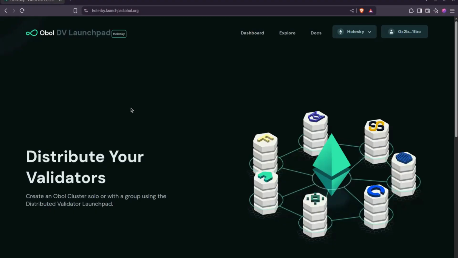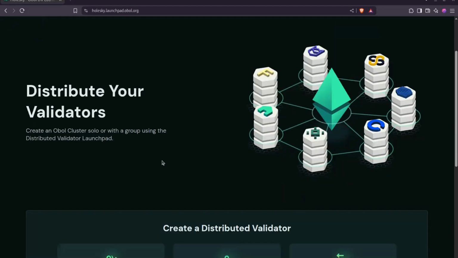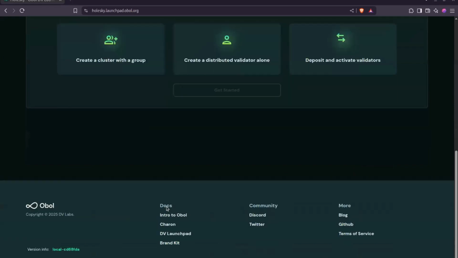So first of all, this is the DV Launchpad on Obol, and we'll be working with Holesky. Currently, I think they should be launching Hoodi very soon, but this is Holesky. As you can see, you can go solo, which is all we have been doing before, or you can go as a group, as a distributed validator. So this is the landing page.